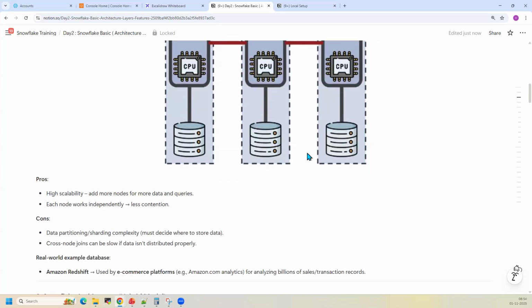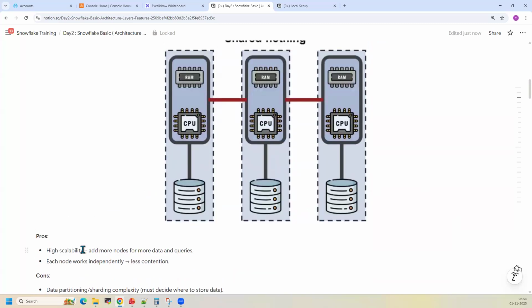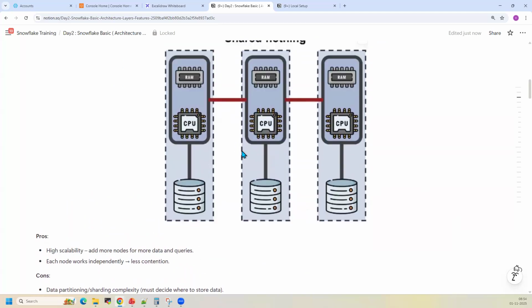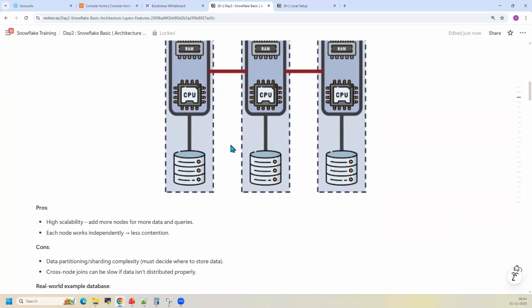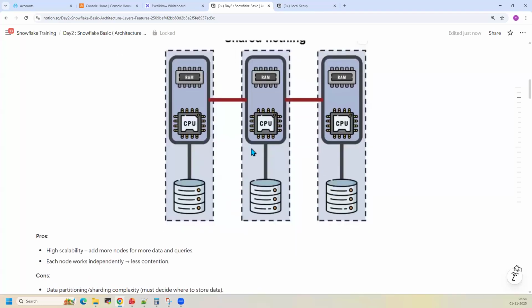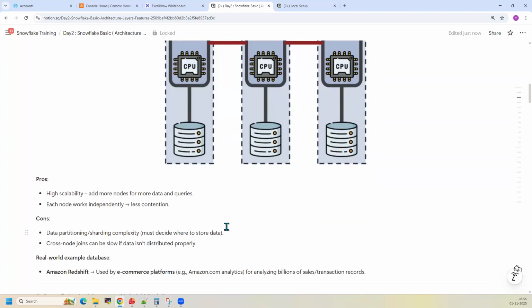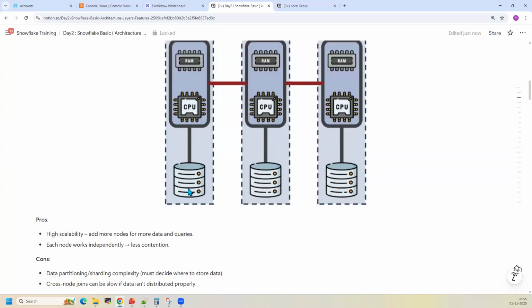The advantage of the system is that it's highly scalable and each node works independently. The CPU and RAM can process the data from the disk. The problem is the data may not be distributed properly. When you work on joins or large data sets, there can be performance issues if you don't partition correctly. So there can be data partition issues, and you need a strong IT team to manage this.